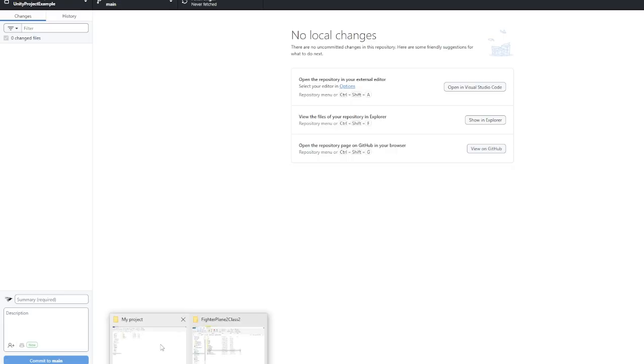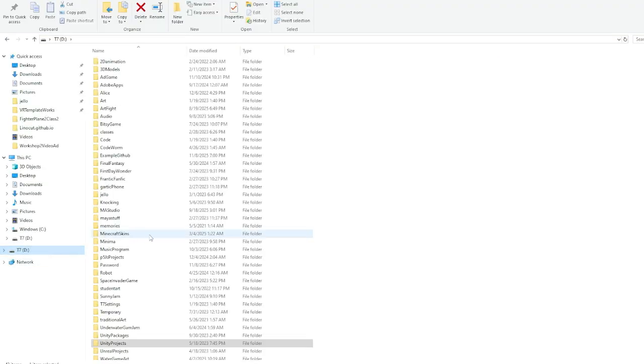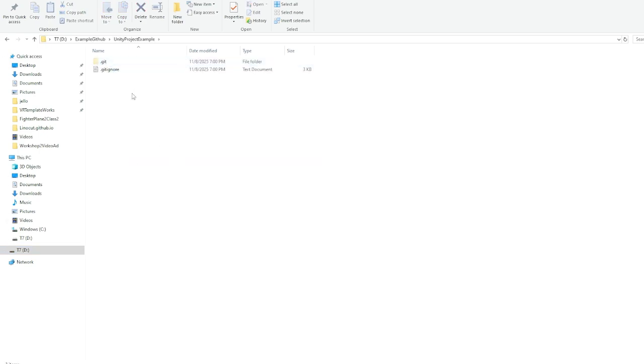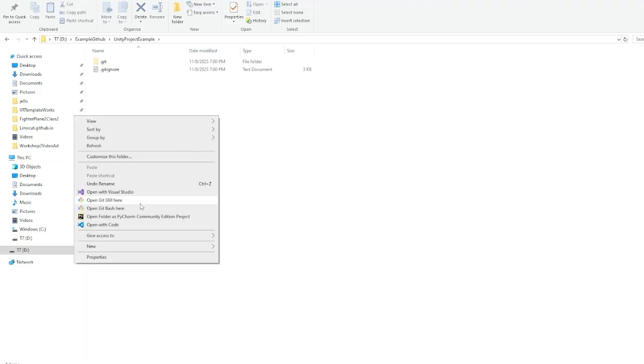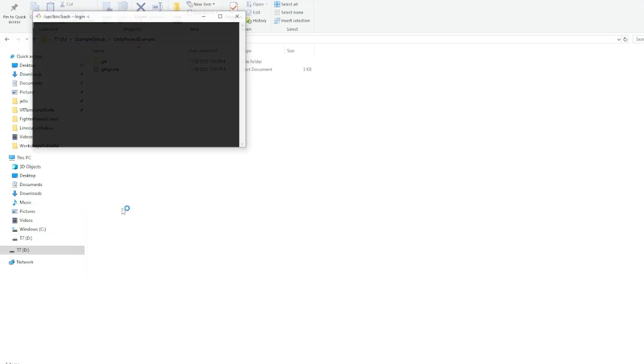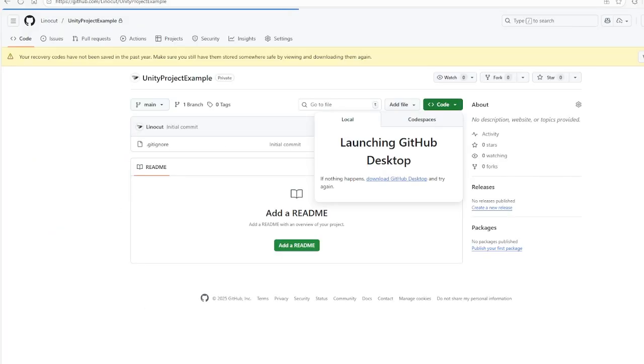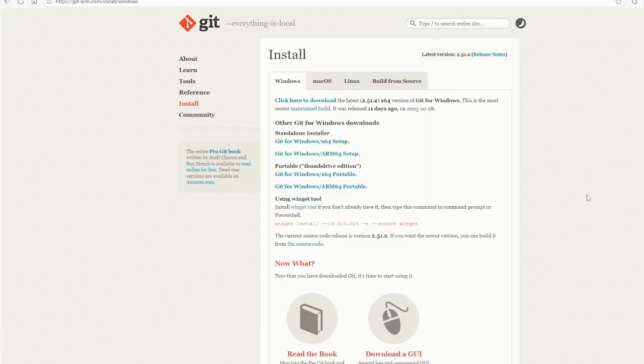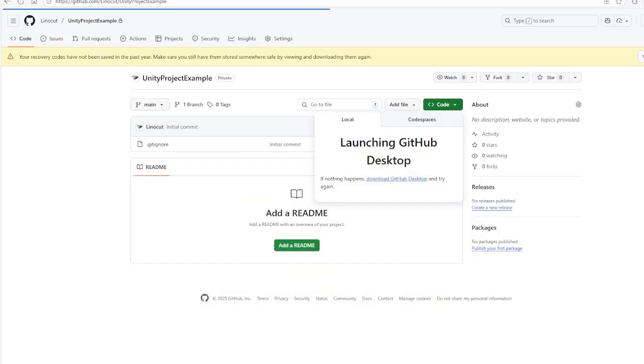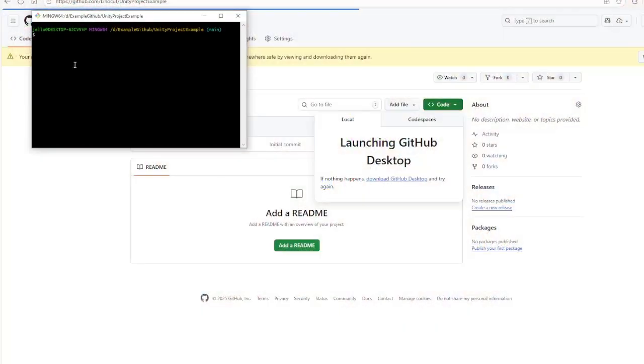So I'm going to open up where I put it on my computer. I put it on my external drive and I named it example GitHub. Then I'm going to open it up once more until I see the .git folder. I'm going to right click an empty space and open it with Git Bash here. So here we go, we've got Git Bash open. This is essentially what you downloaded before from Git. Now, it's open specifically to my Unity project example.